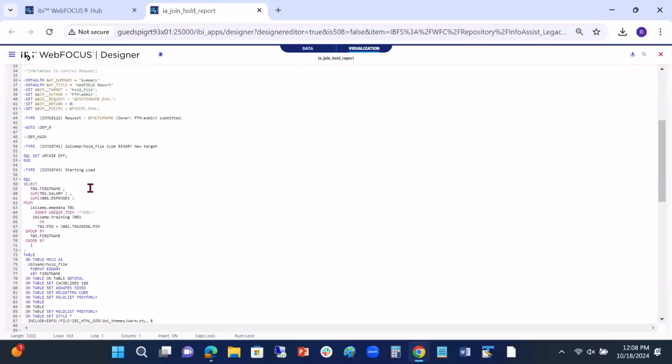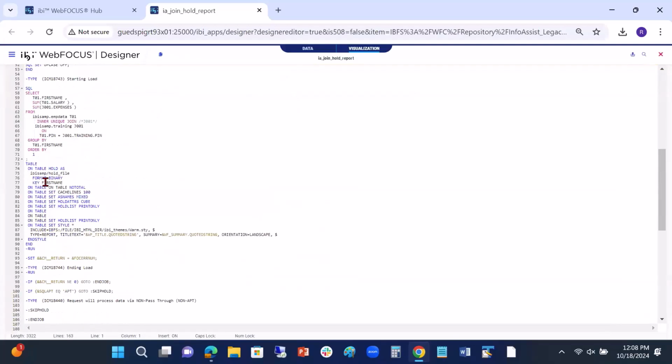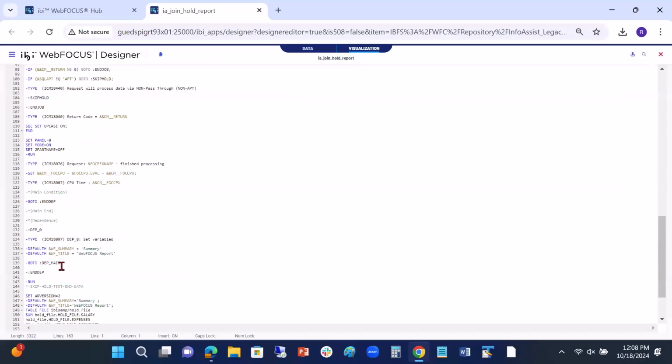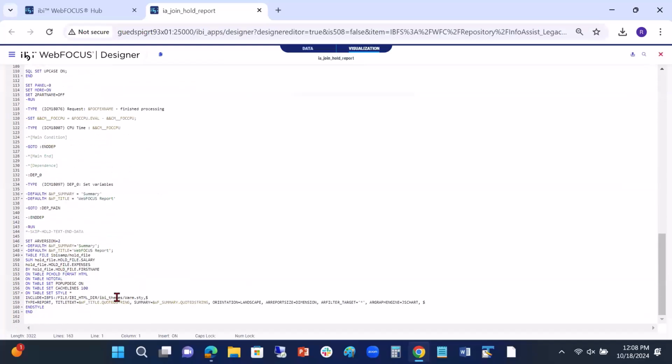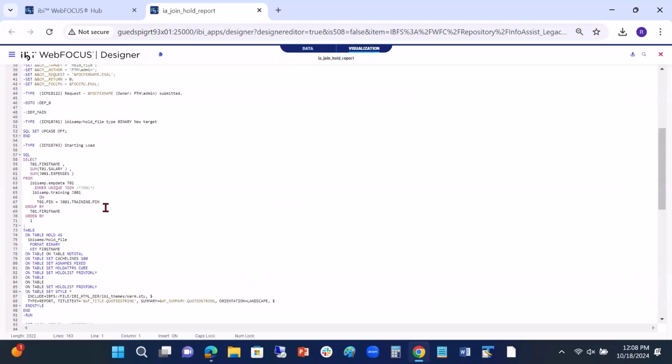And there is a lot of code that gets generated here with SQL and table, and that's all from that data flow in order to accommodate the way Designer does things versus InfoAssist. They are different in the way they create extracts and everything. So for that reason, that's why you'll see that type of change.